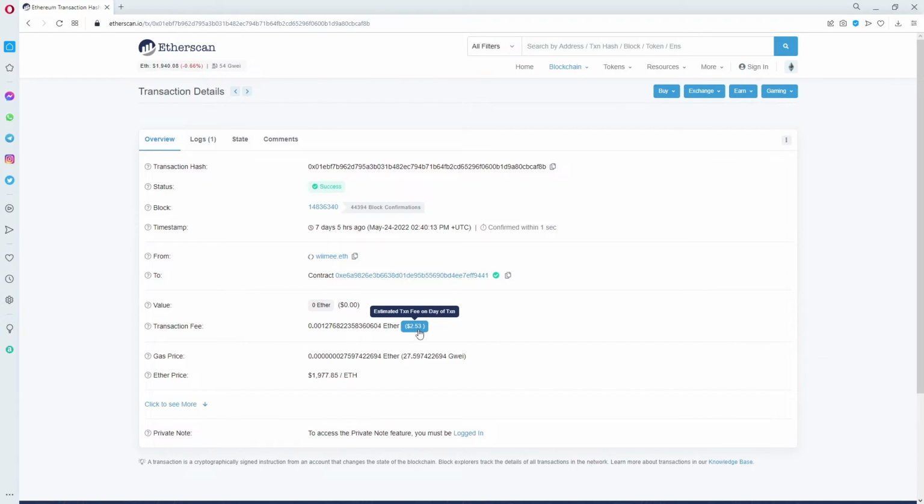Another quick tip here, if you just click on this, you can switch this from the estimated transaction fee on the day of transaction to the current transaction fee, right? So this is helpful if you have transactions that were in the past, like this was 7 days ago. You can just click on the dollar value, and then it shows you the estimated transaction fee on the day of the transaction, which is a little higher than right now. Down here you can see what the Ether price was and what gas price was paid, but we don't want to pay too much attention to that.